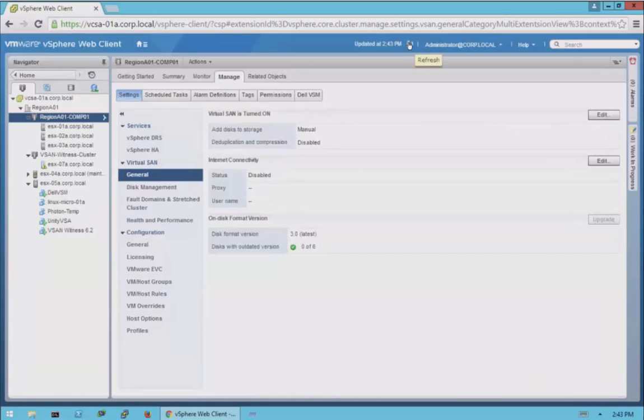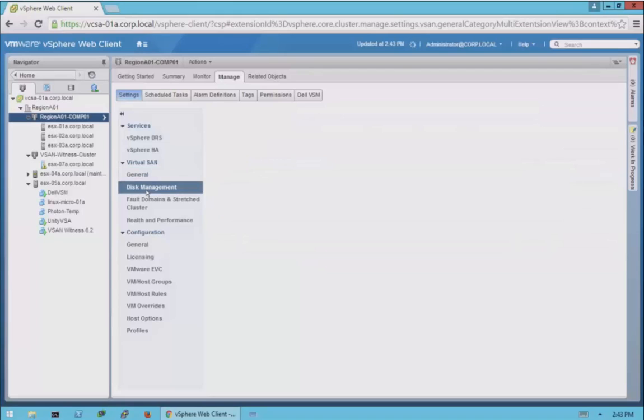And you're going to see that virtual SAN is turned on. The add disk to storage is manual, as we put it. Dedupe and compression we never did turn on originally, so that's still disabled. But as you look down, the on-disk format version is at 3.0, which is the latest, and you see that none are outdated.